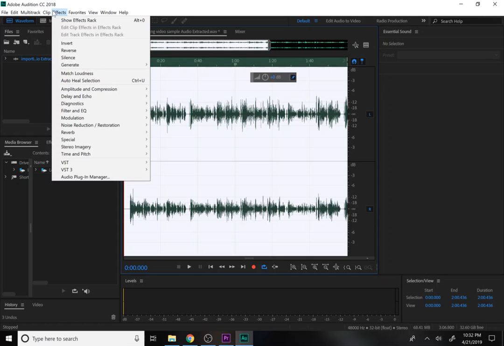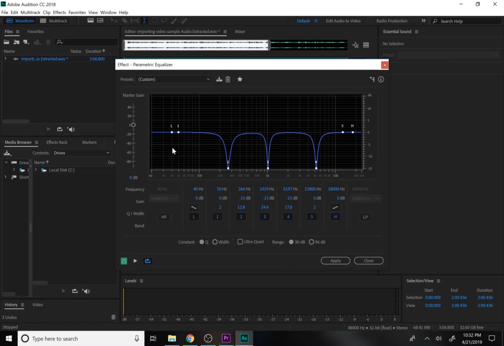If I go to my effects, and I found over here my filter and EQ, this right here where it says we have graphic equalizer, all these different things right here. I'm going to find, I want to say parametric, maybe scientific. Yeah, parametric equalizer. Let's find this one. This is a good one. Parametric equalizer here. Let me just go back to default.